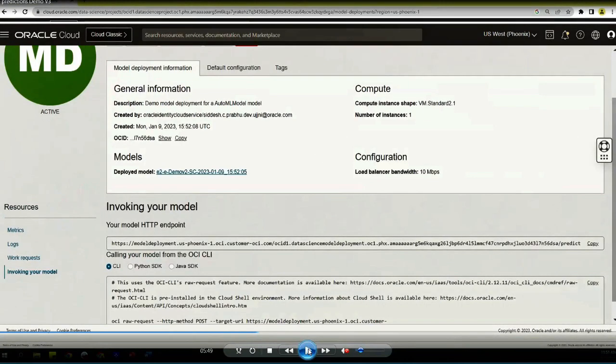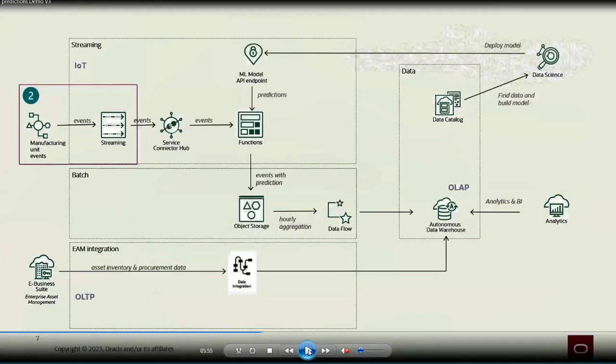This also gives you an API-based interface, and that can be deployed into a container-based environment, which we are going to cover in this particular section, where you see the ML model API endpoint that's been deployed to the functions. So let's talk about the second section, number 2, OCI streaming, and then we'll come to these functions in the subsequent minutes.